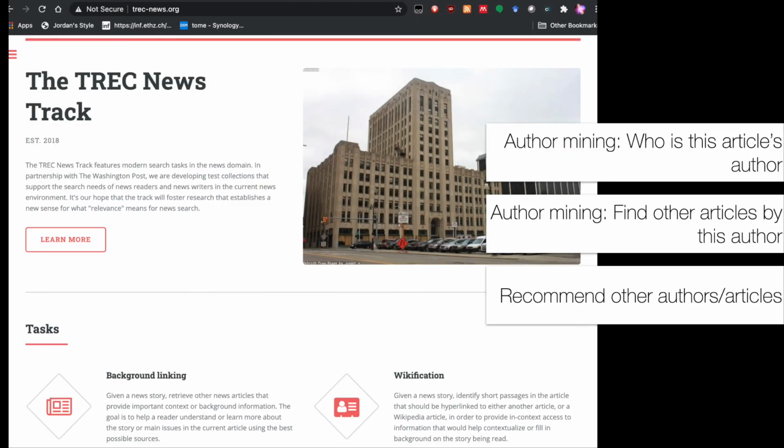There's another TREC task called the TREC News task, where they're interested in doing recommendation around news articles. So given context for a particular news article, what other news articles might you want to read? You might use this data to do author mining to figure out who wrote a particular article, or do web crawling where you find other articles written by a given author, or recommend articles or authors based on some query or some example author. It's like, if you like author A, you'll also like author B, or if you like article A, here's 12 other articles you may read.